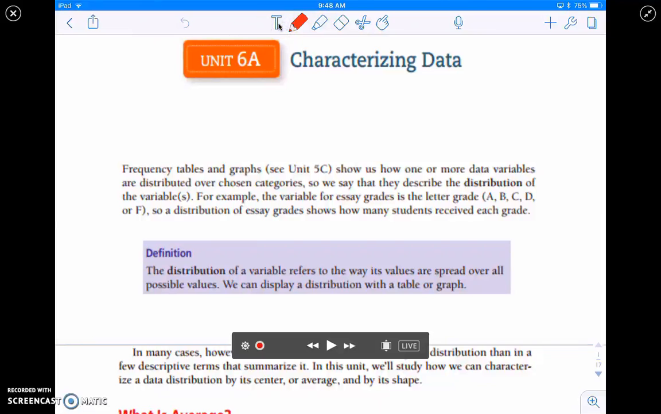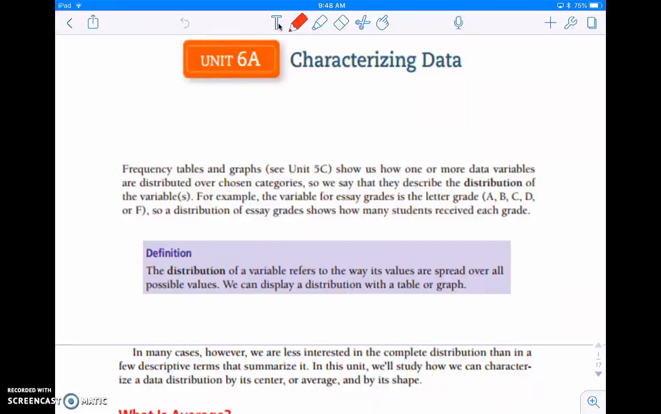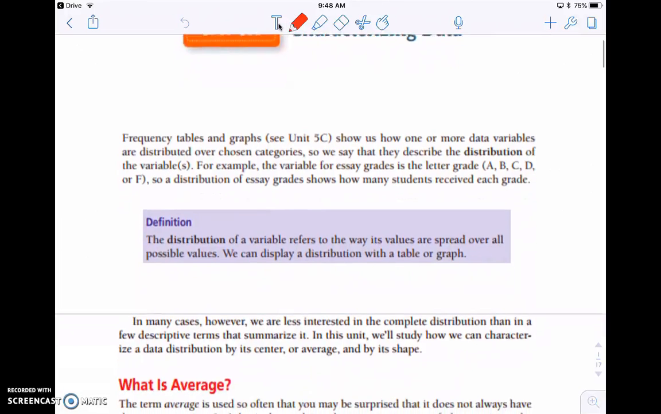Okay, this is Unit 6A, looking at Math 1030, characterizing data, and in this unit we're going to get a little bit further into statistics. We're going to be looking at finding centers and kind of the middle of data, and looking at mean, median, mode, what those represent, how what we call outliers can affect those different categories and so forth.